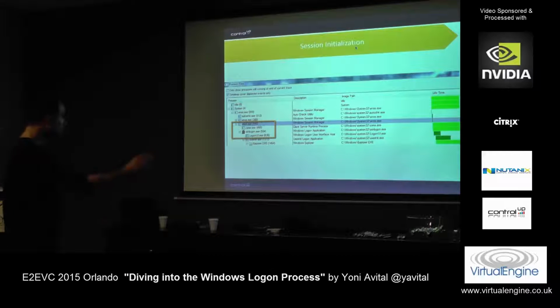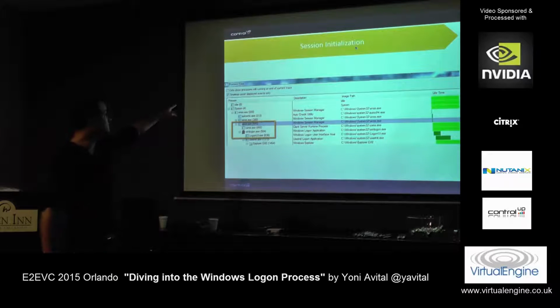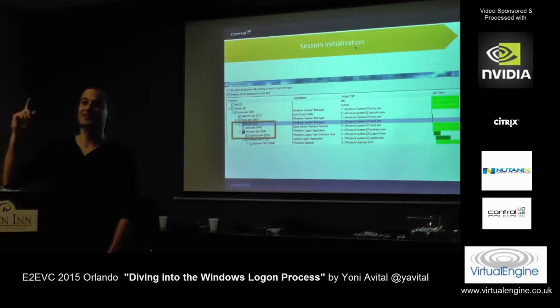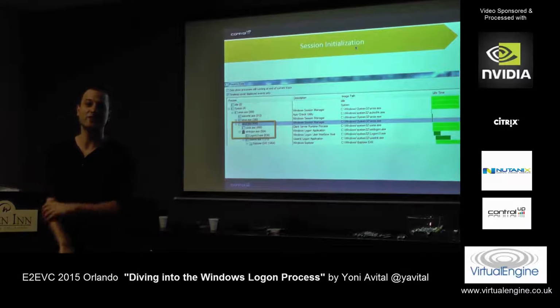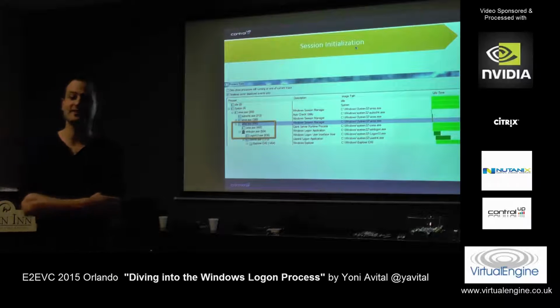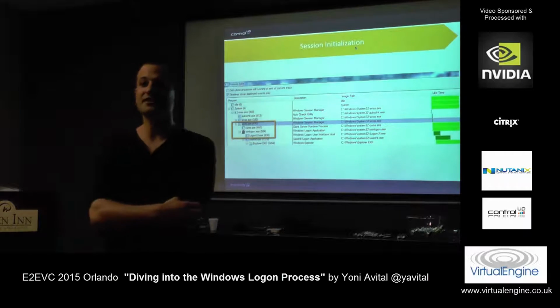Now, what you're seeing here is the process tree. This is a screen from Process Monitor. You all know, I guess, Procmon? Raise your hands, who knows Procmon? Okay, except from the Citrix community guys, everyone. Right. So Procmon is a great utility. I really like it. It's probably one of the best troubleshooting utilities out there.